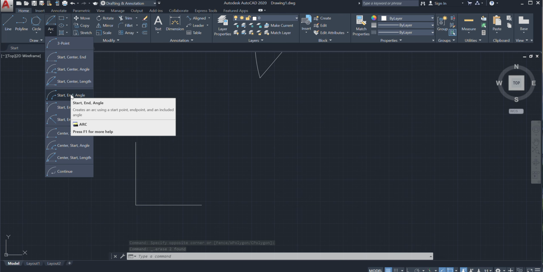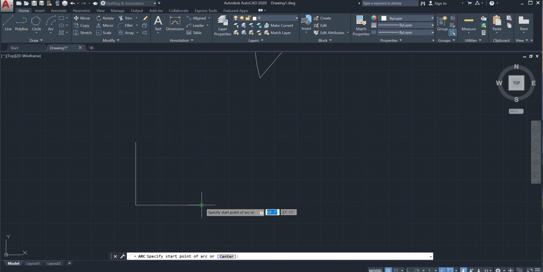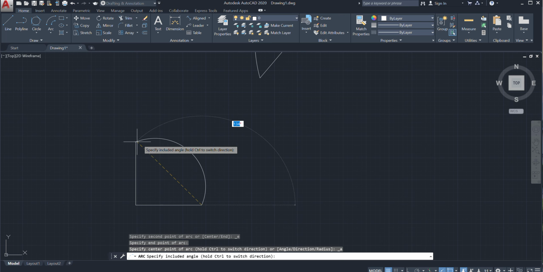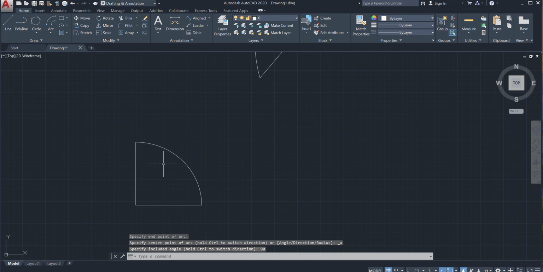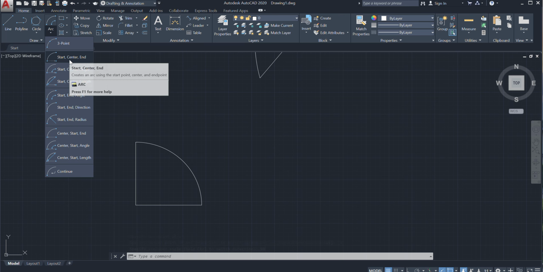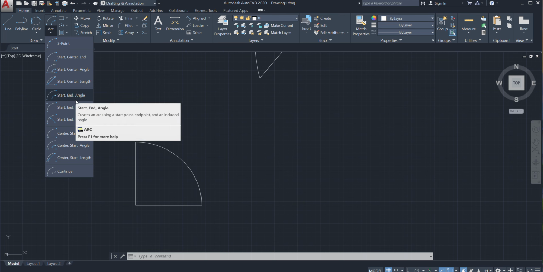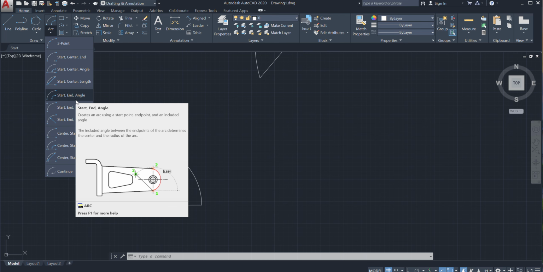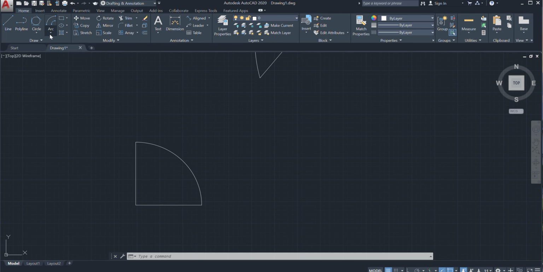Next, start, end, angle. The name itself indicates start, end, and angle. So now how much angle are we having? 90-degree. If you want to draw a door, as I told, you can use the concept of start, center, end, or you can use start, center, angle, or you can use start, end, angle. In all arcs you will get the same output, just the steps will vary. So no worry about that. You can learn any one or two types of arc and you can draw those things. So this is the basic thing.